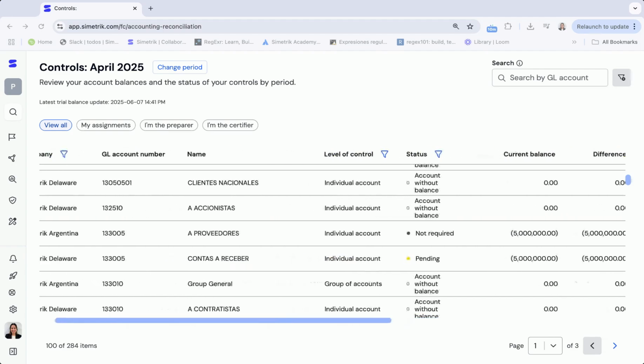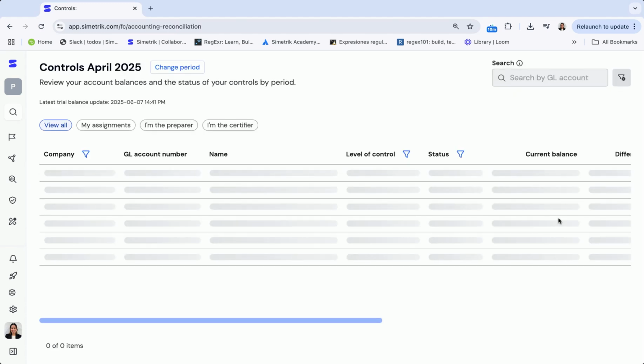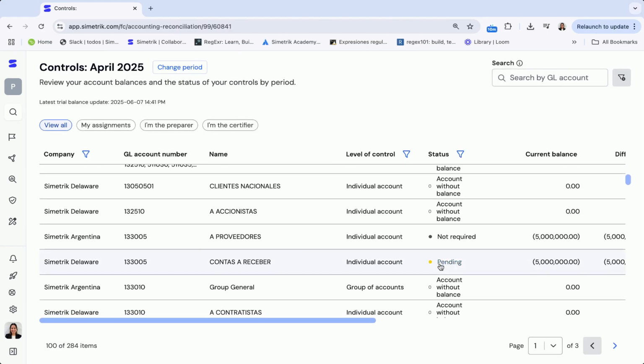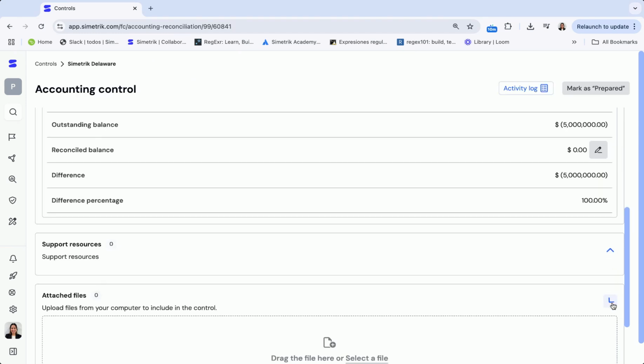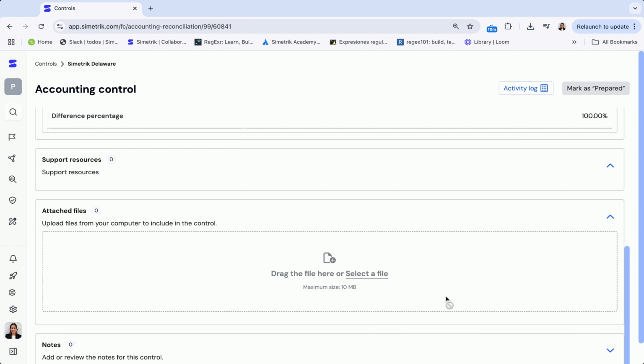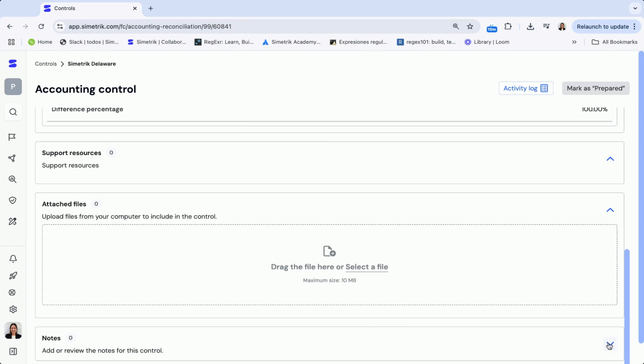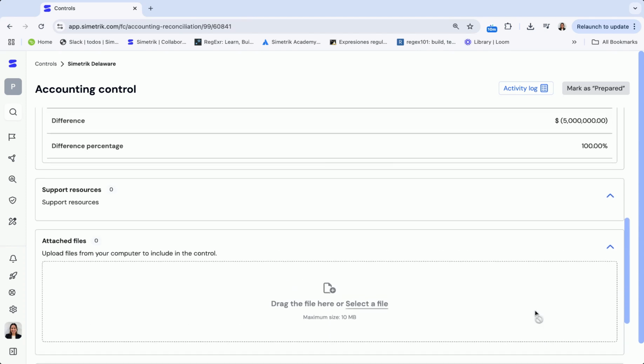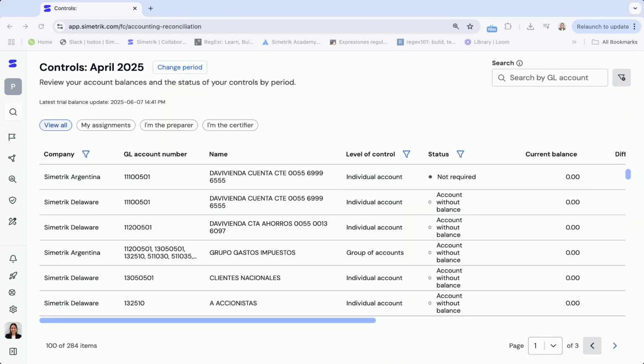Inside the platform, I can attach all the supporting documentation, a screenshot of my reconciliations, or even pull a reconciliation group directly from the reconciliation module to justify the balance. Here I can also add any notes that I or my team consider relevant to maintain a clear audit trail of the process. And that's a wrap.